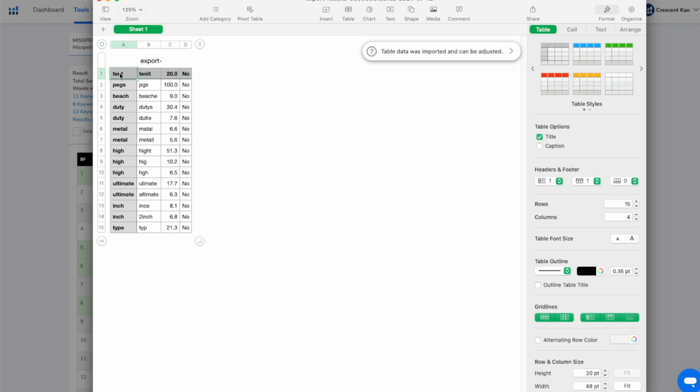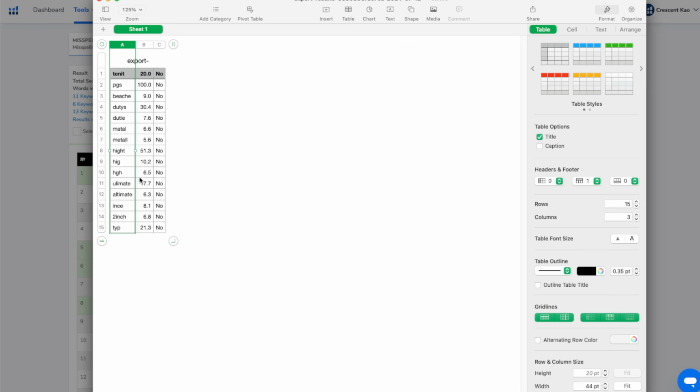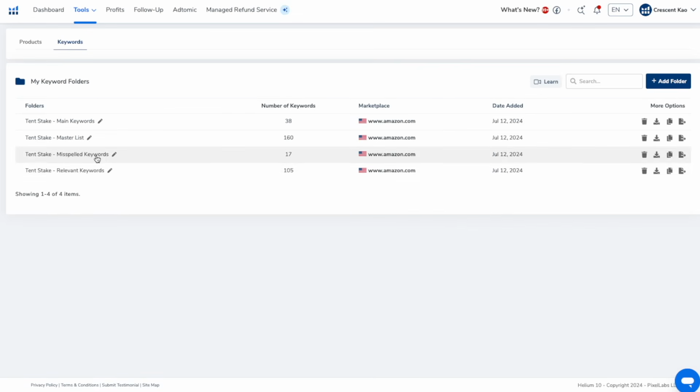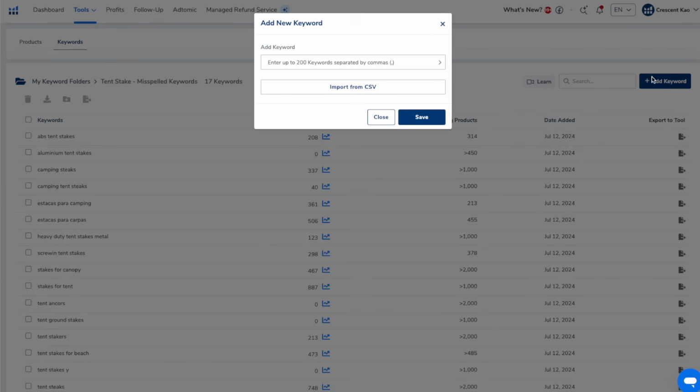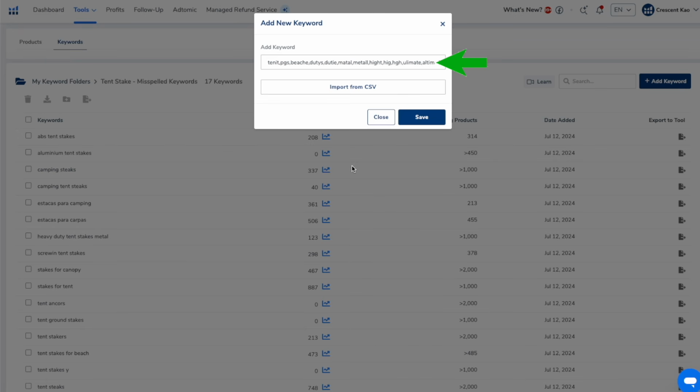Then open it up in Excel or Numbers again and highlight the first column. These are the correctly spelled keywords, and delete the entire column. We don't need them. The first column you should see here now should be the misspelled keywords. So again, save this file and make sure to save it as a CSV. Then head back to your keyword lists and open up the misspelled keyword list. Click on Add Keyword, choose Import from CSV, and select the file that you just saved. You'll notice that all the keywords have been added here. Then click on Save. All right, so that covers how to find the core keyword master list and organize them.